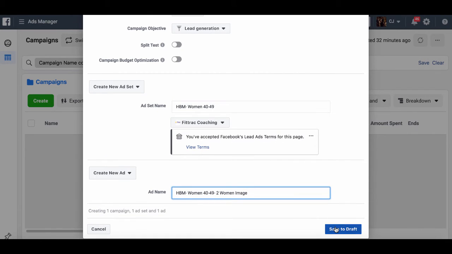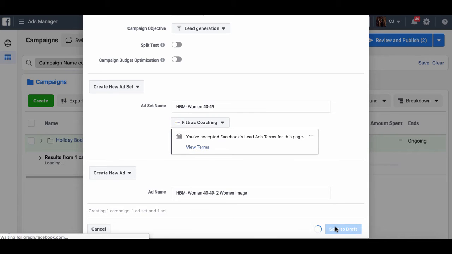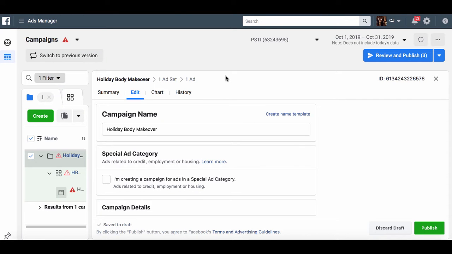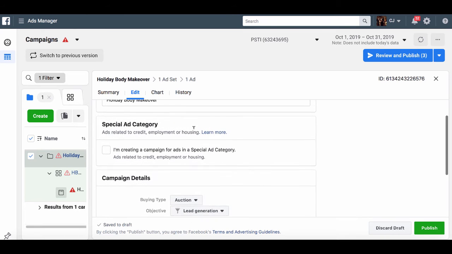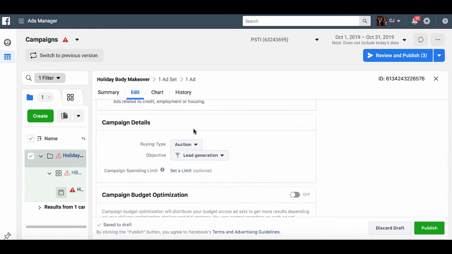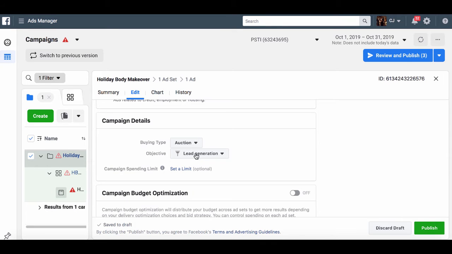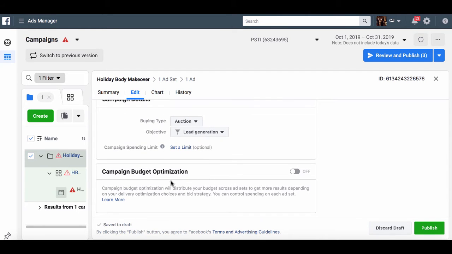And then I'm going to go ahead and save to draft. After you click save to draft, it's going to take me to this screen, and this is the campaign editing screen. There's nothing you're going to need to edit here. As you see, it's already set to auction, lead generation, and the campaign budget optimization is off because we're going to optimize at the ad set level.